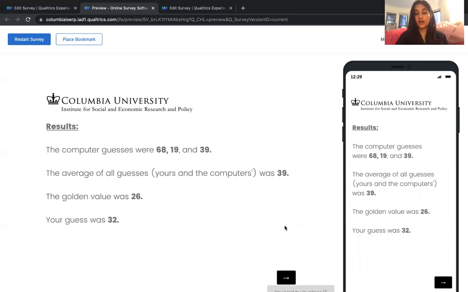So as we see here, the bots guessed 68, 19, and 39. Here was our average over all 4 of our guesses. And this is the golden value. We guessed 32. We didn't do a bad job. We were only 4 away from the golden value, so that's great.